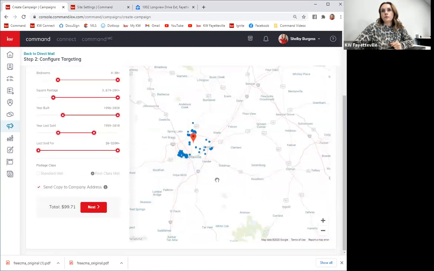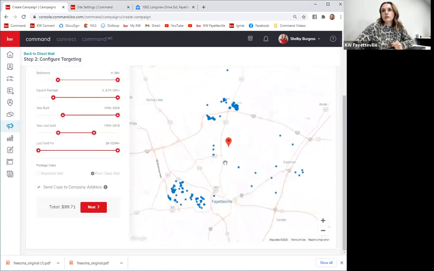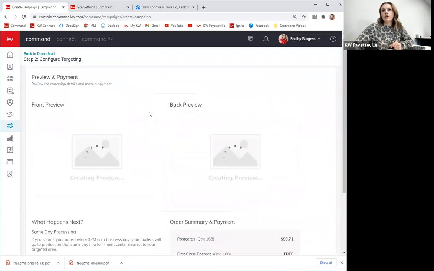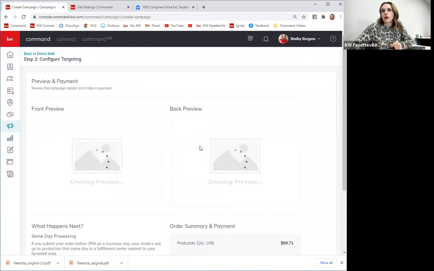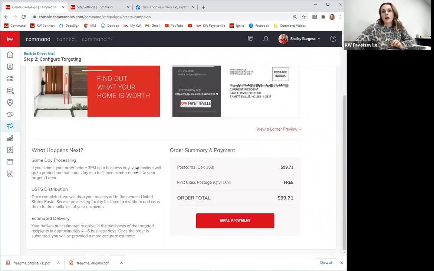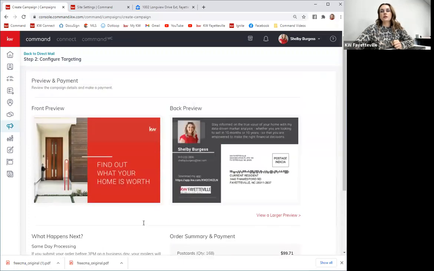So say that these are the lucky homes that are getting a postcard from me. I'm going to hit next. It's going to create me a preview of both the front and the back. We'll go down here in the meantime. So it's going to tell you what happens next. If I were to submit this order before 3 p.m. today, they're going to go into production the same day. Once completed, they'll drop your mailers off at the nearest postal service facility for them to be sent out, and they will arrive in approximately 4 to 6 business days. So you'll get a more accurate estimate once it's submitted.